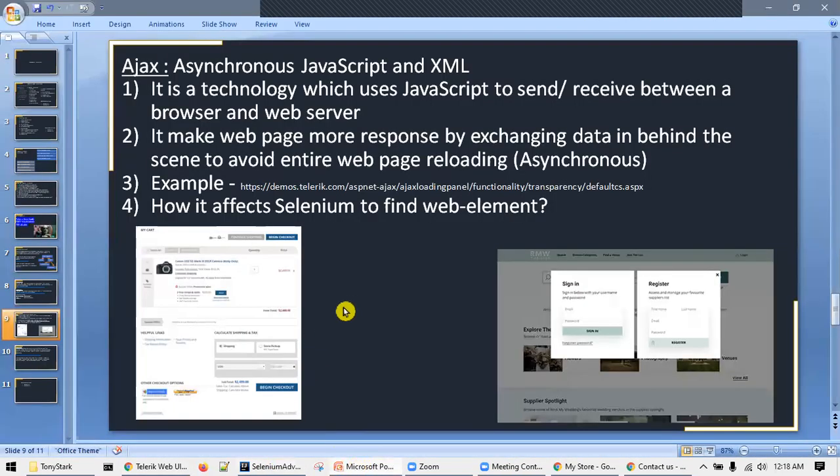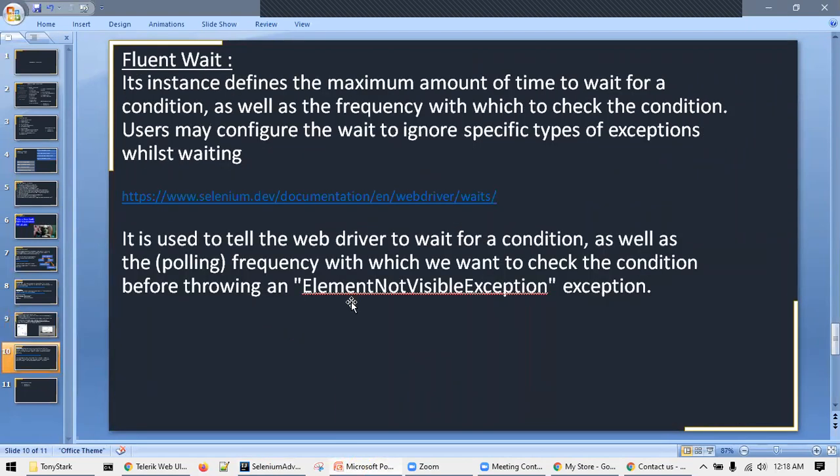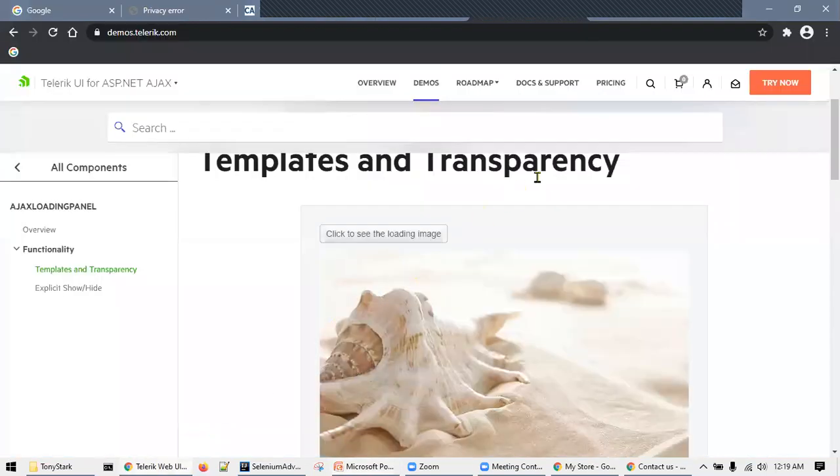That is done using FluentWait. The instance, the object of FluentWait, defines the maximum amount of time to wait for a condition, as well as the frequency with which to check the condition. So we have a conditional check here, but we can also add a polling frequency. The user may configure it to ignore specific types of exceptions while waiting. This is the official documentation from Selenium.